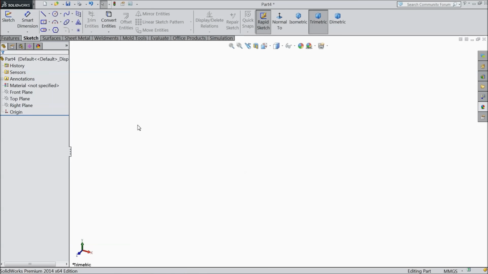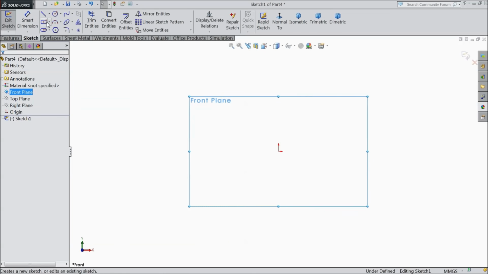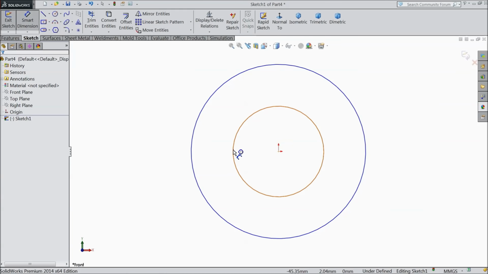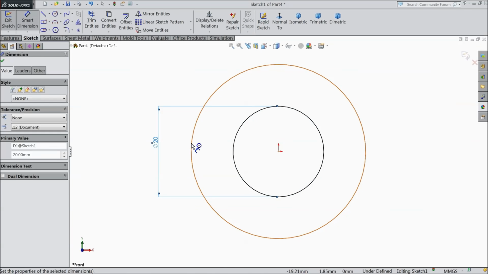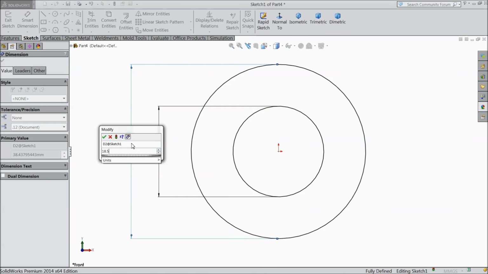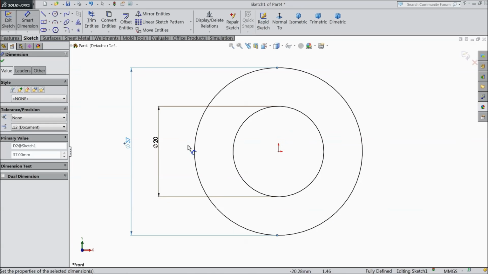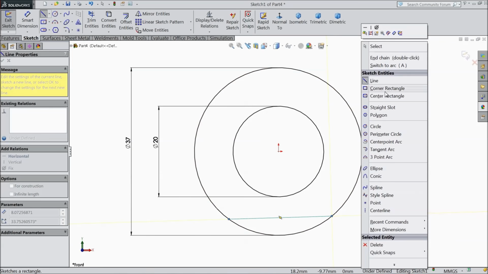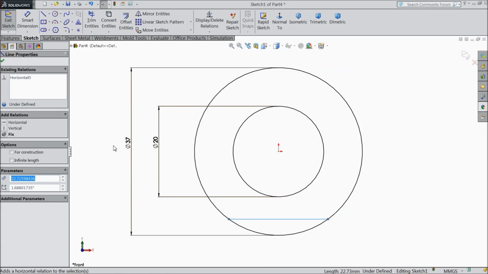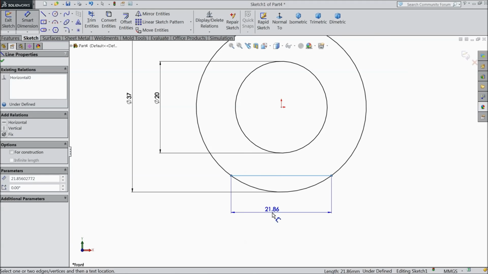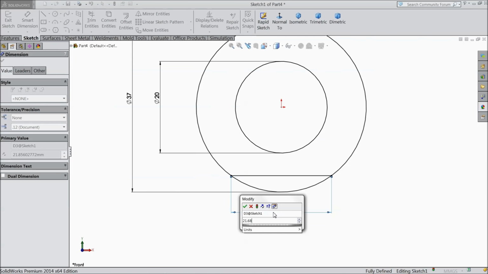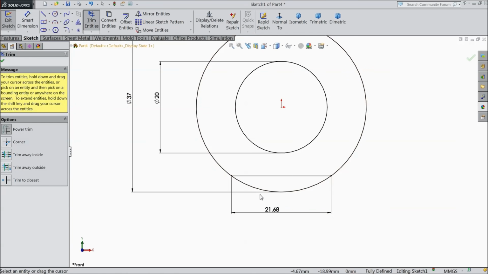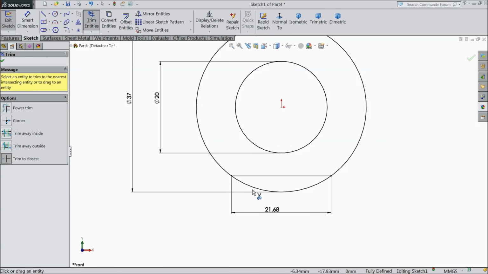Now here we will sketch leg sleeve. So choose here front plane, sketch and draw 2 circles. Inside dia 20 mm and outer one 18.5 into 2, 37 mm. Okay, now select a line, draw a horizontal line with this point, make sure it is horizontal. Now define the length 21.68 mm. Okay, choose trim entity, trim this.